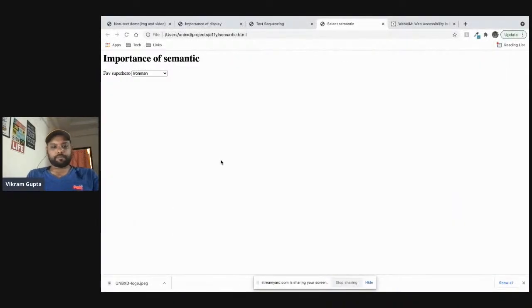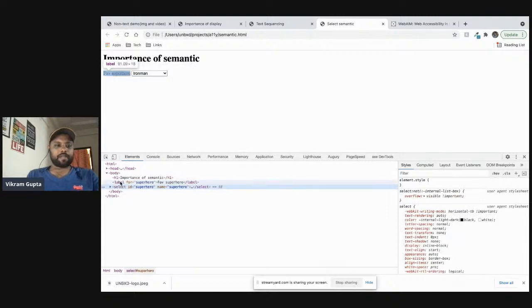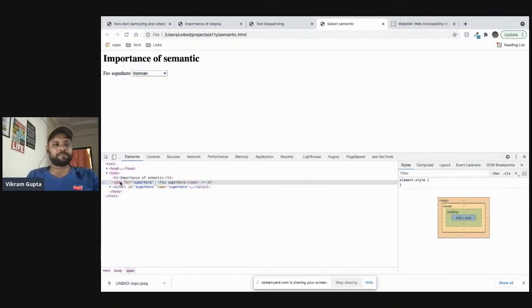Yeah, so if you see this, the code for this is very simple. We have a label and a select box. I can even make it a span, and it will still look the same. There is no difference in the visual changes. But why do we need to maintain a label?